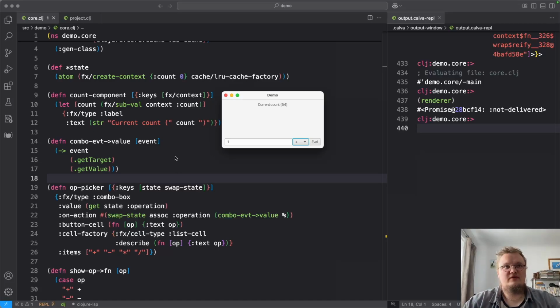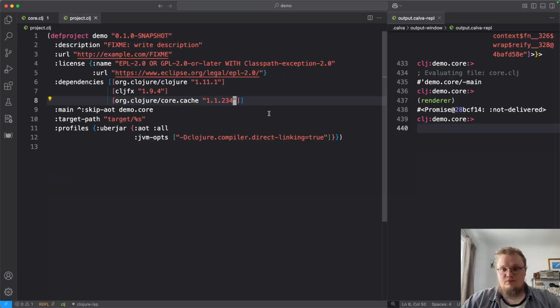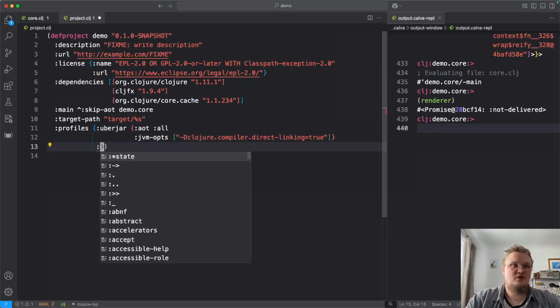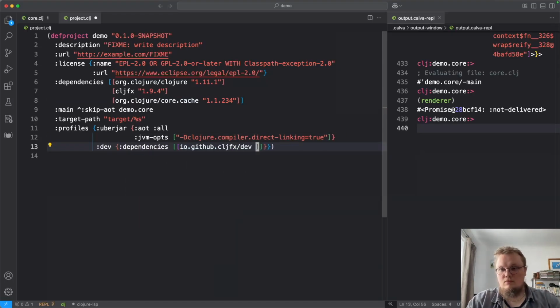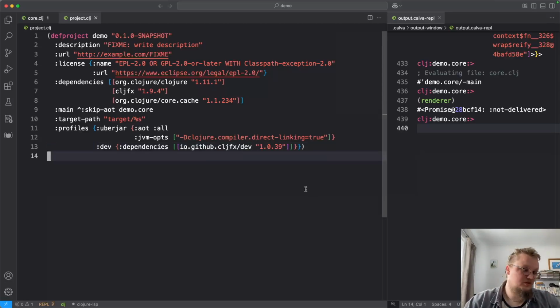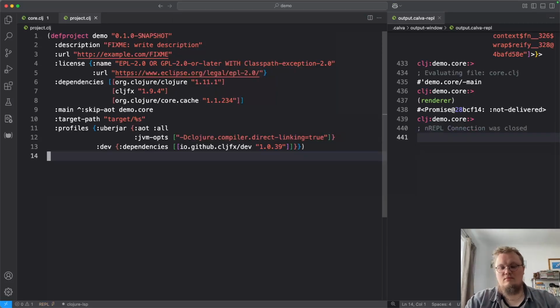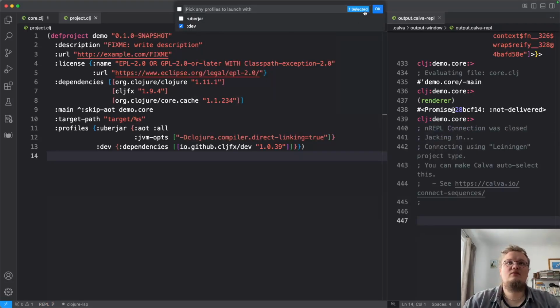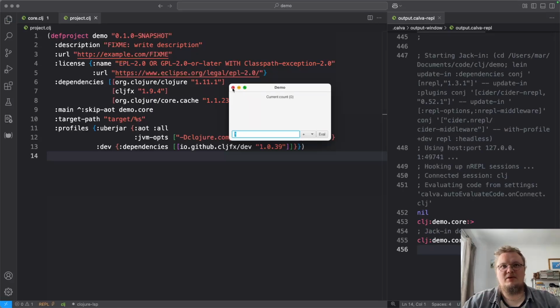Well, ClojureFX offers dev tools as well. So let's give that a go. Close this for now. Back to the project file, we're going to add a new profile and a new dependency. So we'll add a dev profile. These are the ClojureFX dev tools. Now, because I'm a noob, I'm going to restart the REPL because I don't know how to install them without restarting it. We'll add the dev profile here. We get this back, but we don't need it.